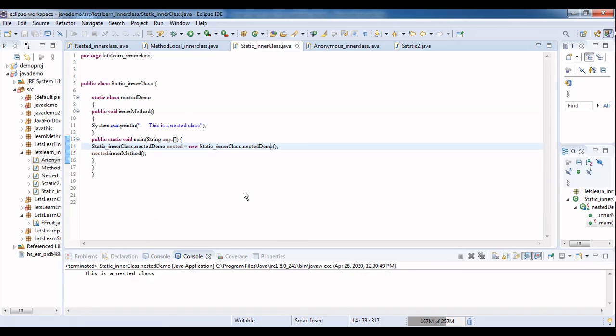So this is a nested class. An inner class, or we can say a nested class, is a class within another class, right? Basically we can divide it into two types: static and non-static nested classes. In the case of non-static, three things are there: first is the nested member inner class, the method local inner class, and the anonymous inner class. And another is static. If an inner class is declared as static, we say it's a static inner class.